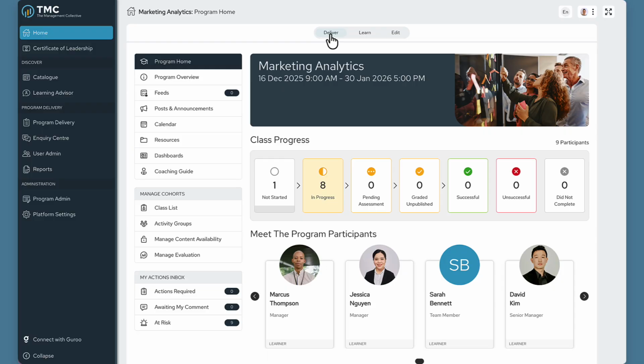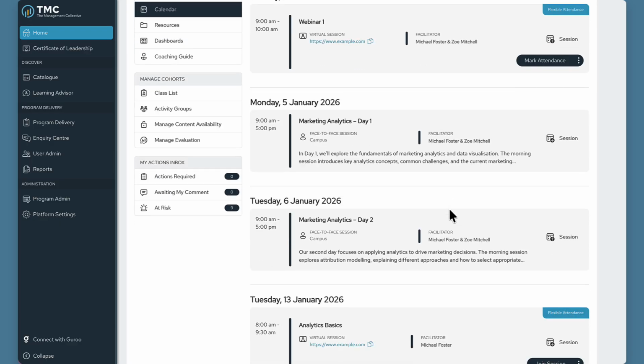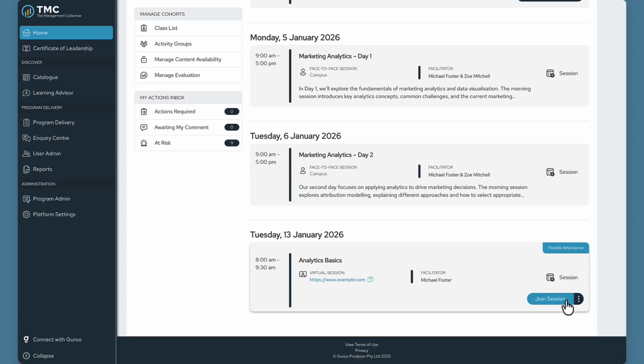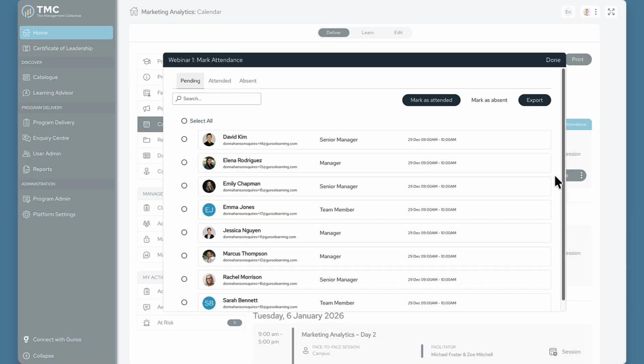From the facilitator point of view, to manage calendar sessions, head to the calendar. If your session is upcoming, you can click the button to join session. This will open the webinar. If your session has already taken place, you'll see that the join session button is replaced by the mark attendance button. To mark learner attendance, you can select which participants were in the session and mark as attended.